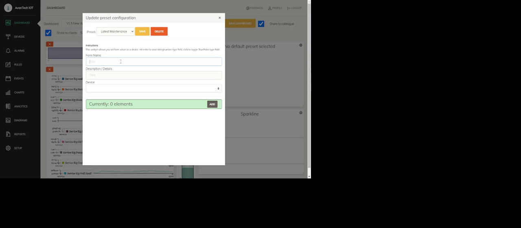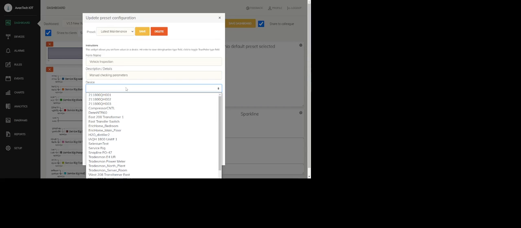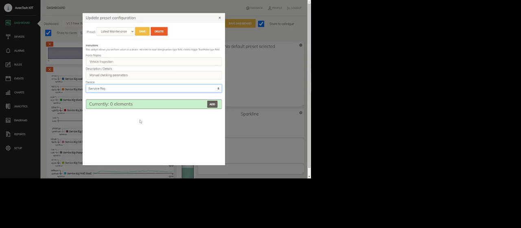So let's set something up here with an example for doing a vehicle inspection. So I'm just going to create a form called that. And then I have to associate this with a device. So on this system here, I'm just going to use this service rig, which is a simulated device. And I'm going to save this as my form.